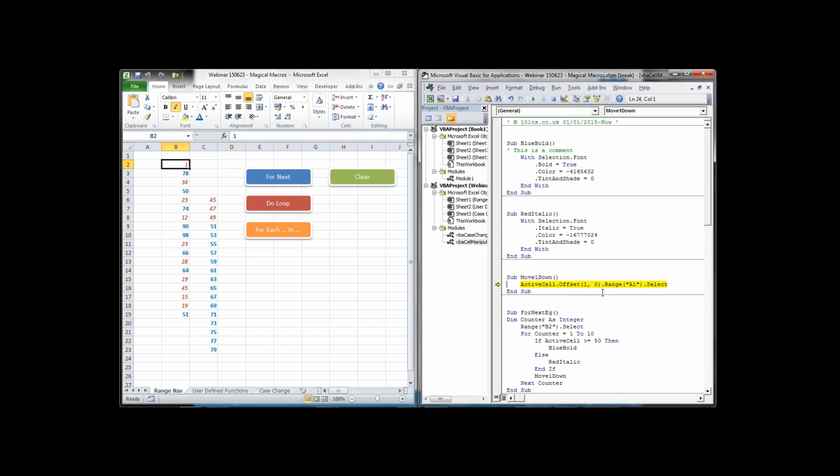And it says offset one row down, no columns across. That's what that means. And select a block that's the same size as one cell, A1. It says select there. So when I do that, look, watch the birdie on the spreadsheet, and it will actually go down one cell. You need that bit of code in order to travel down a block of information.